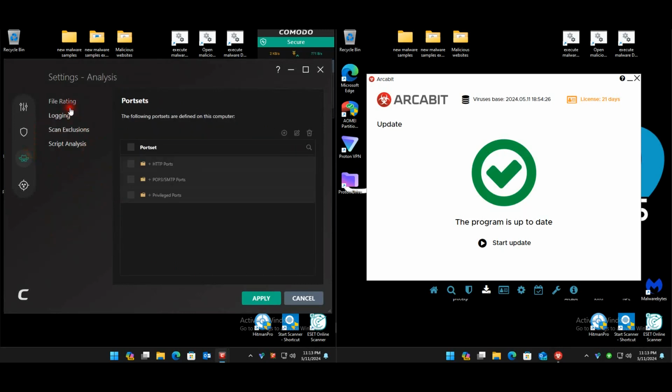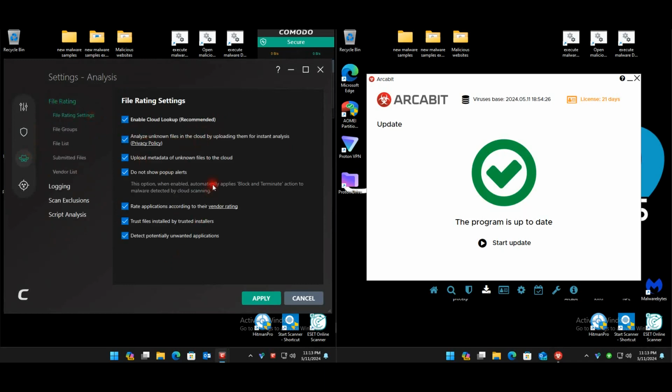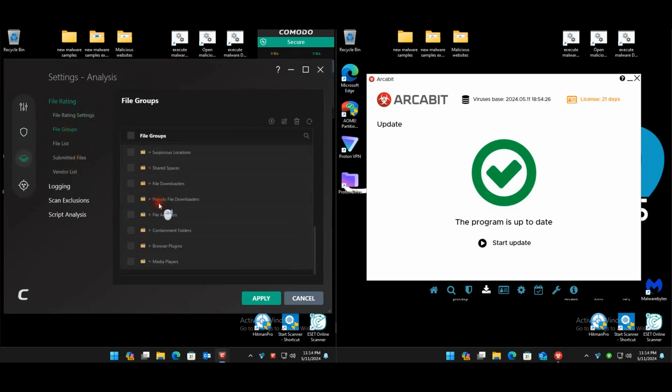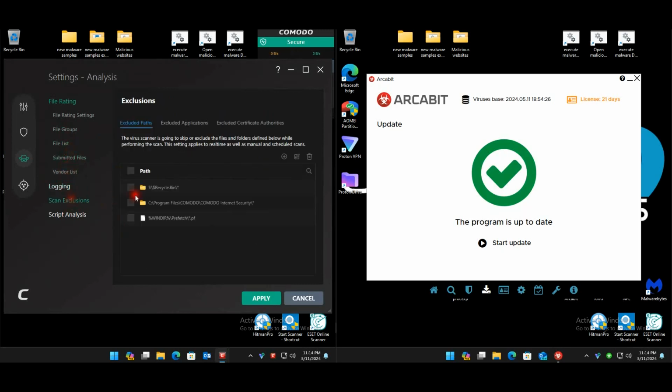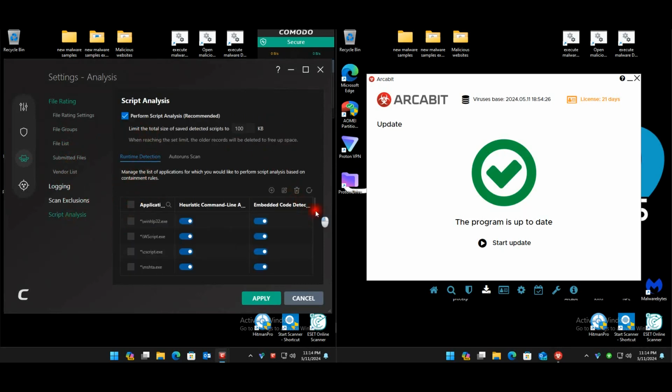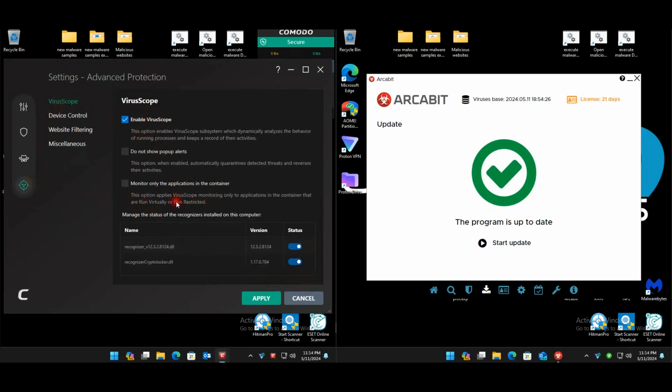Okay, so we're going to go to file rating. Now file rating is set to pretty much everything enabled. These are the file groups. Okay, just login, scan exclusions, and then script analysis is set to on for embedded code detection and heuristic command line. Same with autoruns. And then we're going to go to advanced. Okay, so virus scope is enabled. It will monitor all files, and we're using the two recognizers.